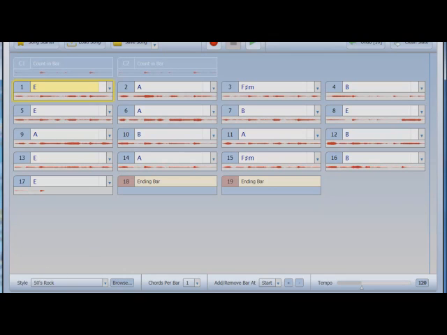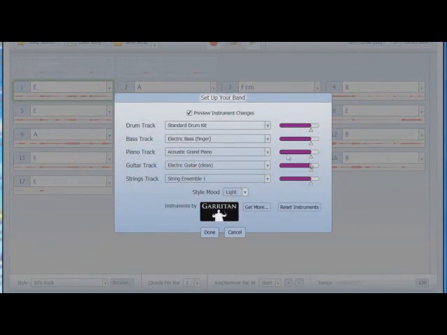Here we have the moods that you can change. You can change how happy or how sad the song would sound, and also jazz it up a little. The mixer allows you to change the volume and the instrument playing.